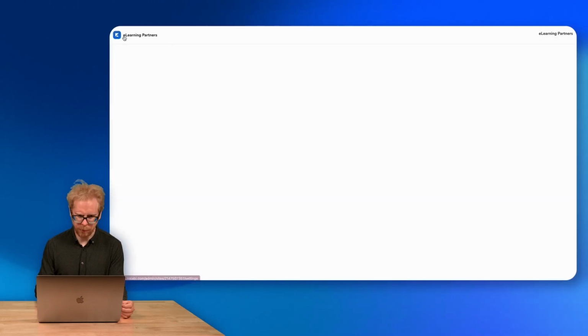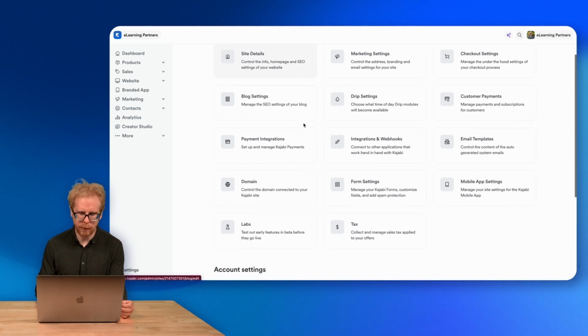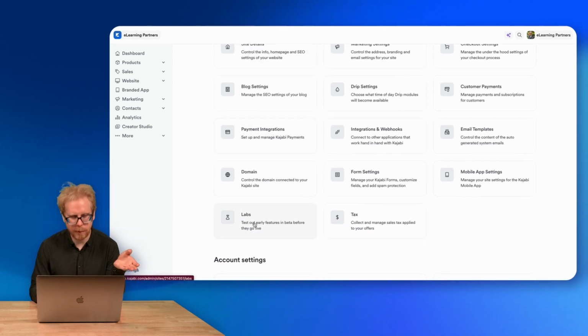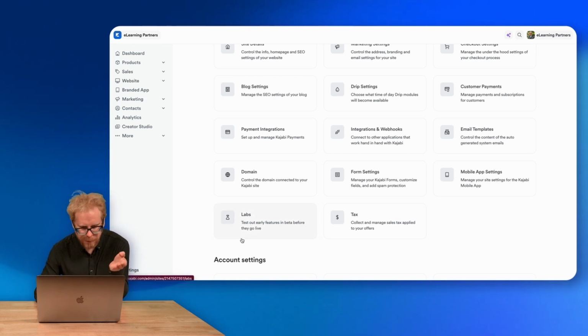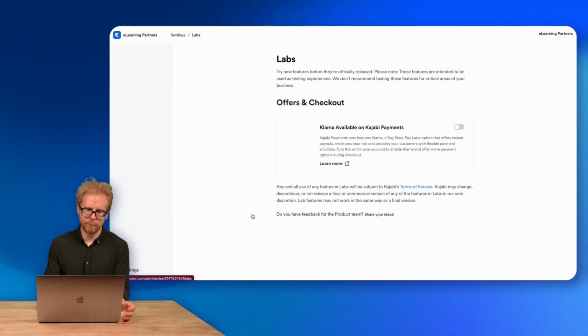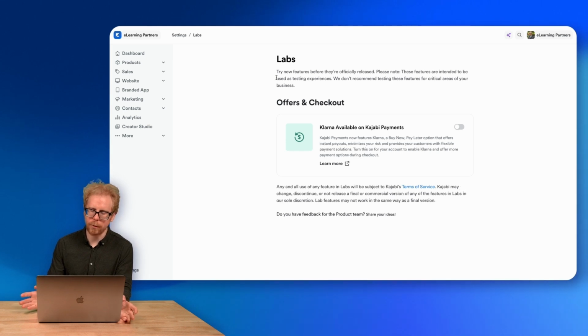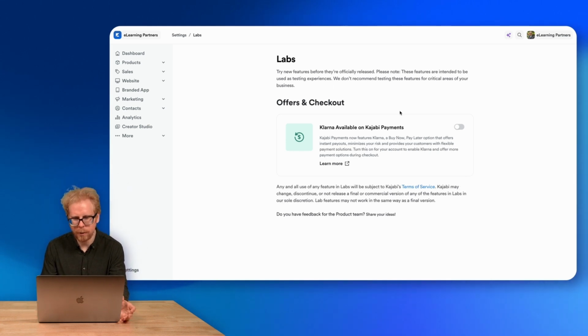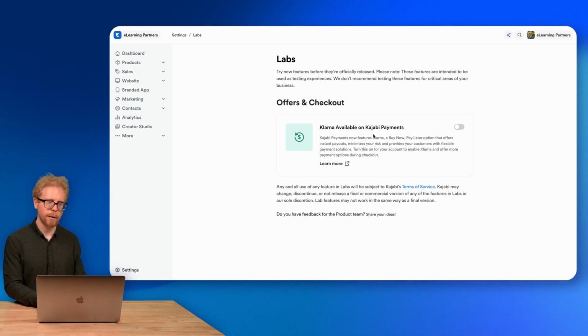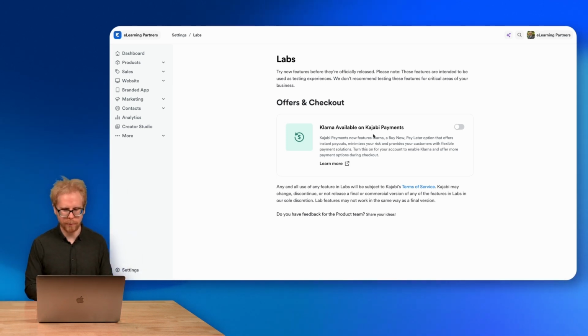Okay. Last thing I want to show you, go back to settings here, is if you see something in Kajabi and you're like, oh, I really wish it had this feature. What you want to do is go to settings and then go to Labs. In Labs, a couple things are going to be here. They are actually going to give you the ability to access certain features that maybe aren't out for everyone yet, okay?